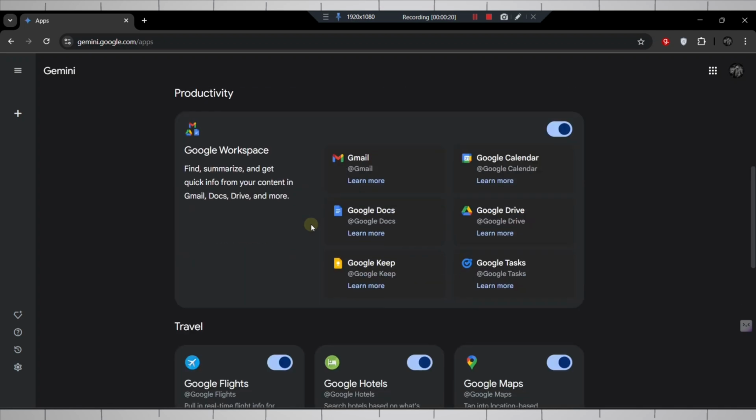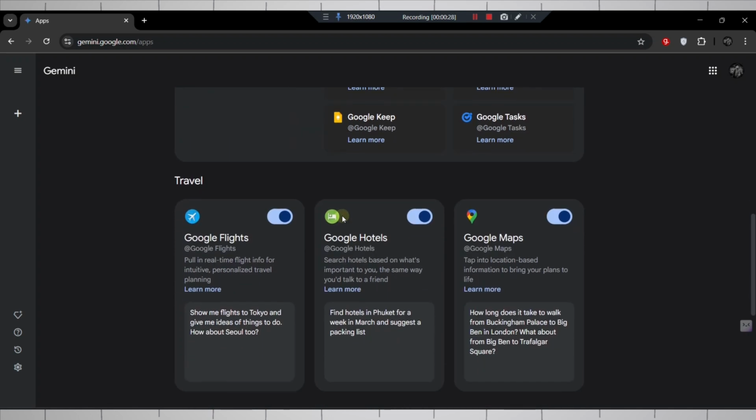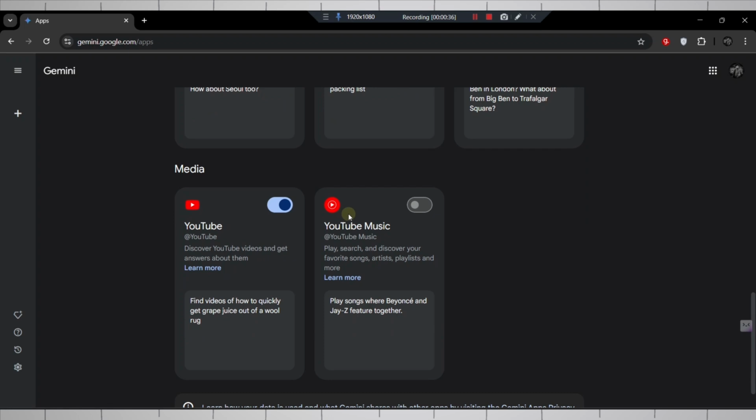We have Gmail, Google Docs, Google Keep, Google Calendar, Google Drive, and then we have Google Tasks. Below, we have some apps for traveling: Google Flights, Google Hotels, and Google Maps. And then if we go to the bottom of the page, we have YouTube and YouTube Music. YouTube Music is turned off. We can simply turn it on or off using this toggle button.